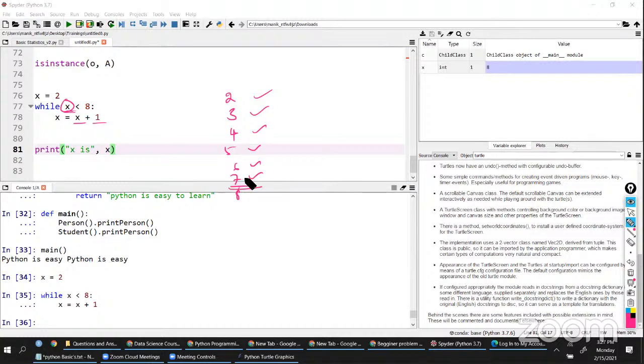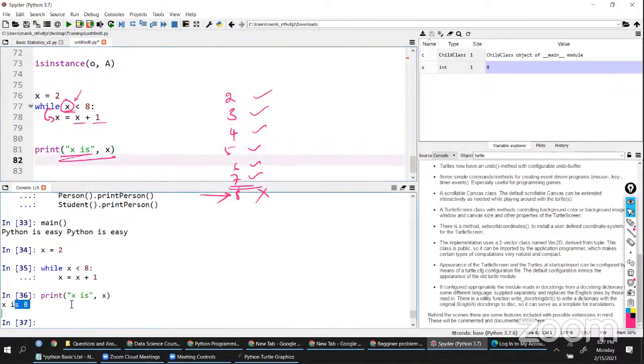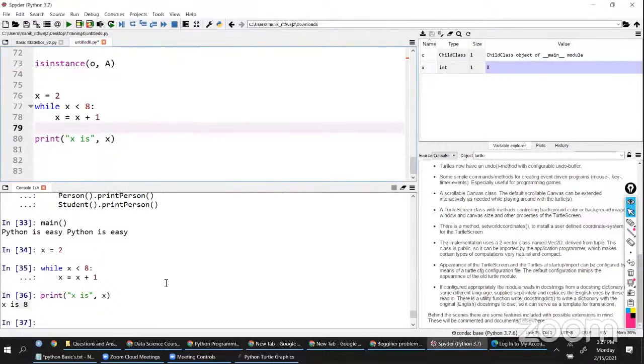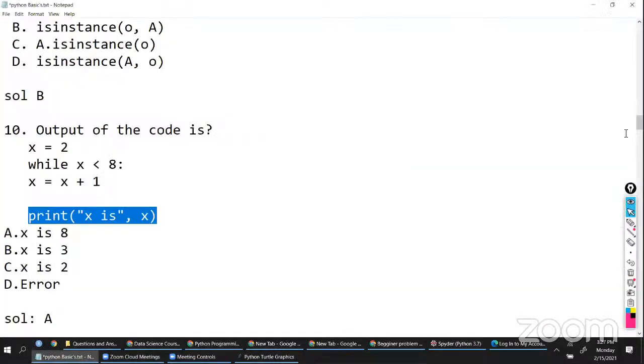So here, when x was 7, the condition is correct, so it comes here and increments. So now you got x equal to 8. Is x, which is 8, less than 8? This condition fails. So that means x value is 8. So x is 8. This way you also need to try and understand the loops, the flow of the code. Next.